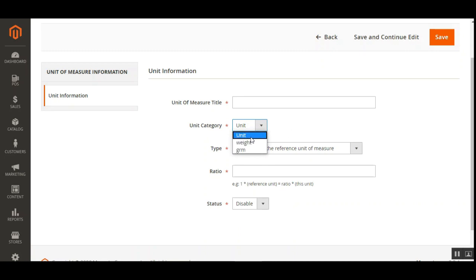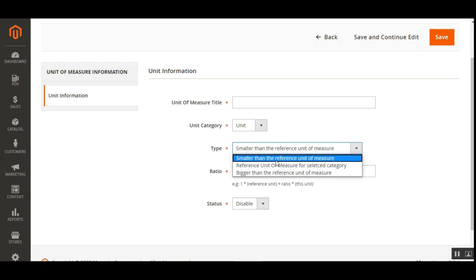So units can be used for the dozen things, the dozen of measurement. For example, we have a dozen oranges, or say two dozens of bananas. So for kilograms and weight, we can use the weight in the gram category. So under the type, we can choose the respective reference unit of measure, whether it's smaller or whether it's bigger than the reference unit of measure.